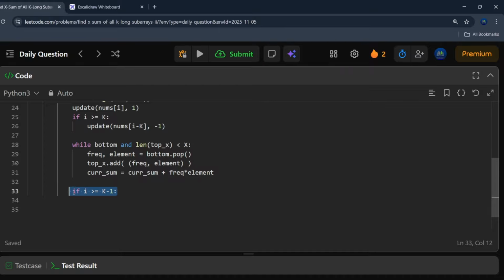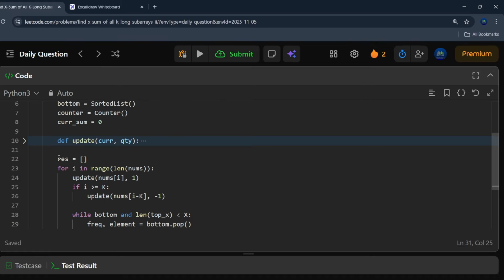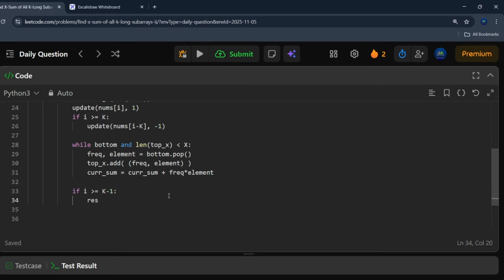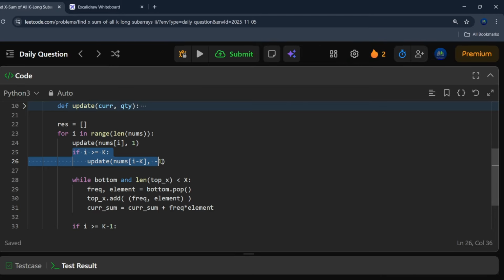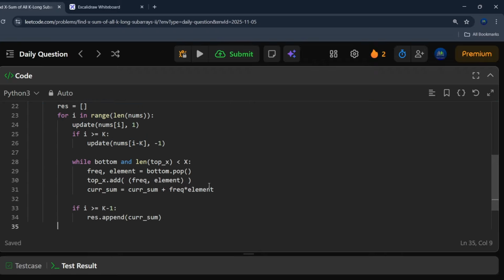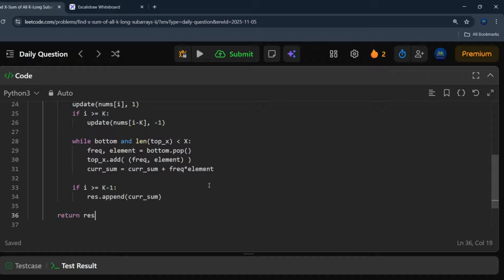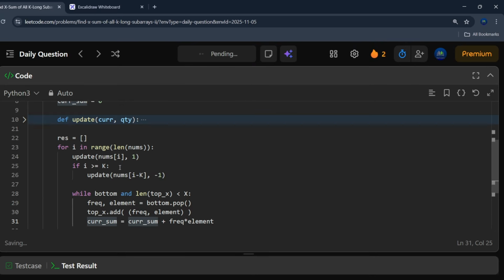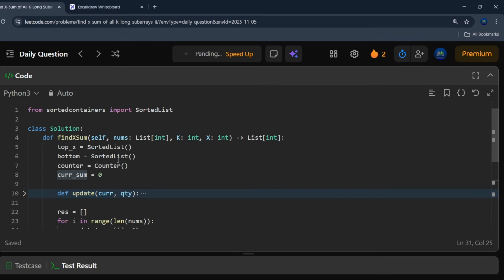So at any moment, if this condition is true, it means now we can push our current sum into our result. So we have a result variable. We can say result dot append the current sum. So I would say current underscore sum, because now our current window has exactly k elements. We will also keep removing the extra elements with this logic as well, right? Now, as of now, this is not the complete solution. This might look like the complete one, but if I just say return result and try to submit this, this is not going to pass all the test cases. Let's just wait for the result.